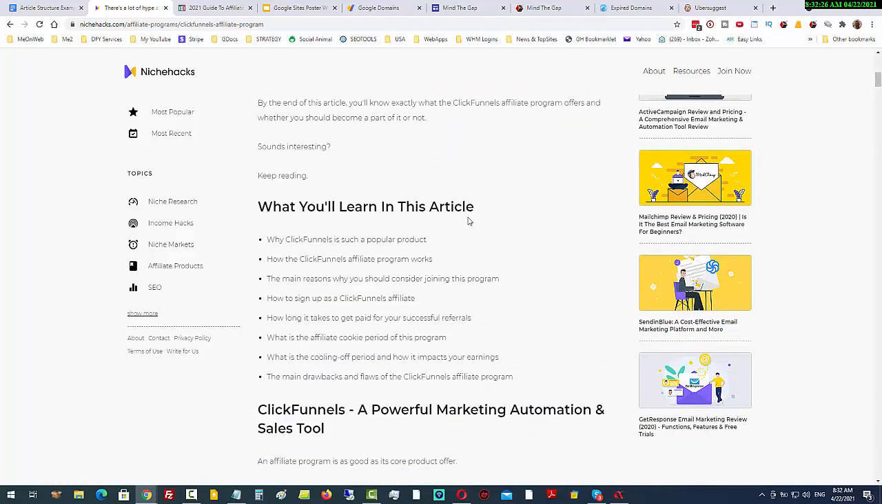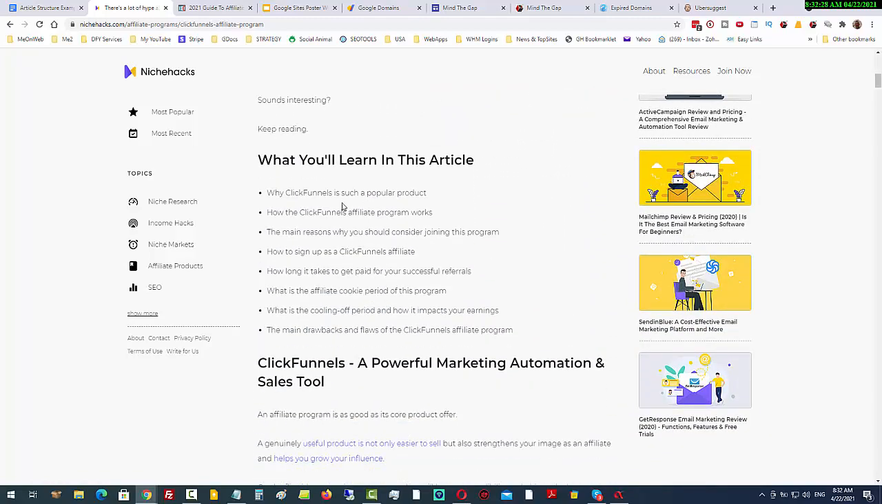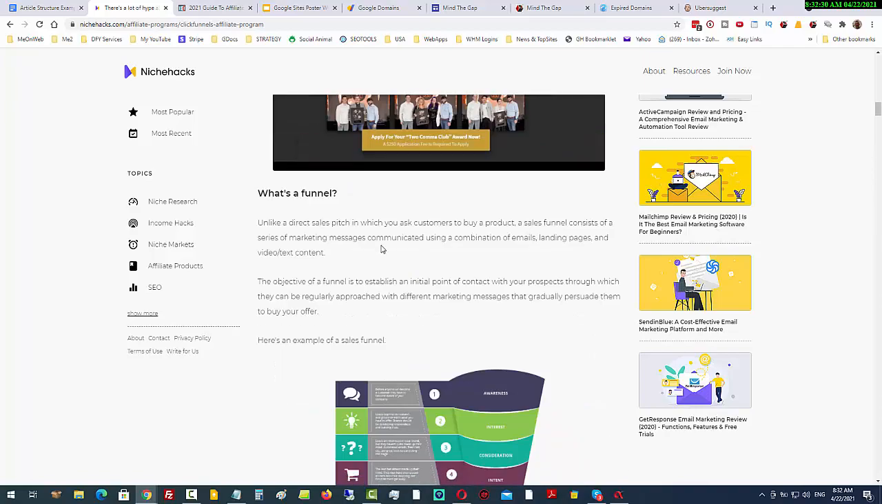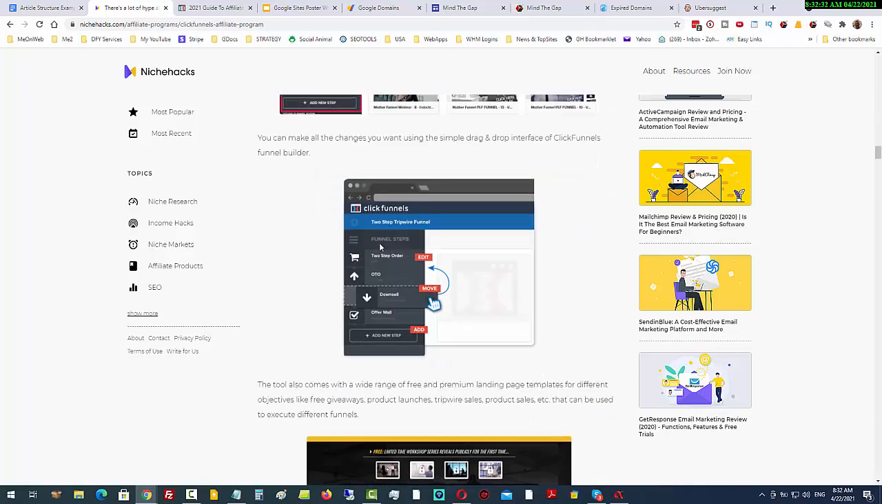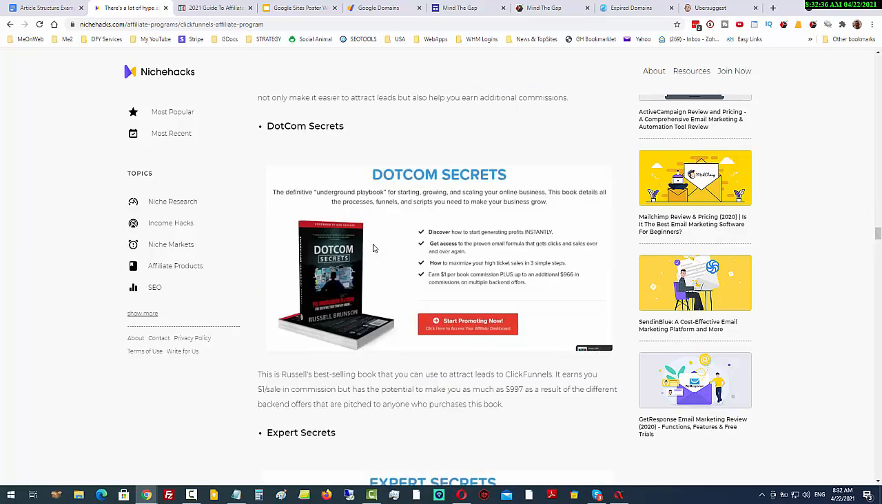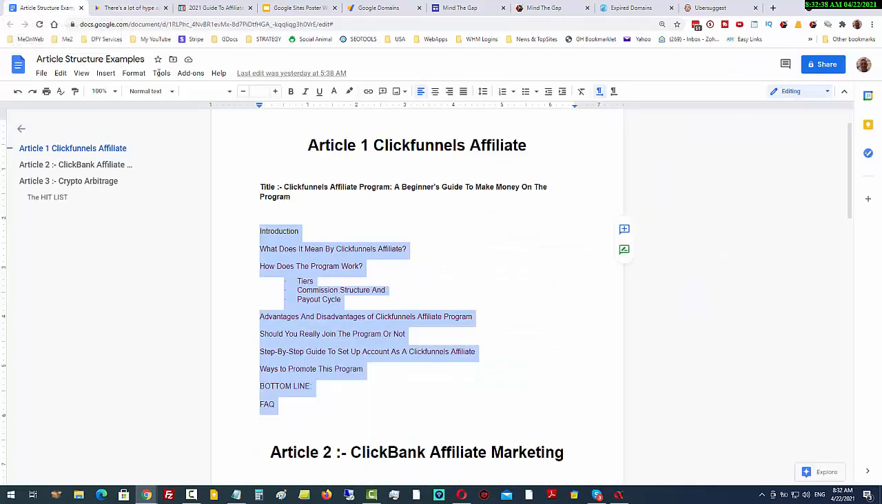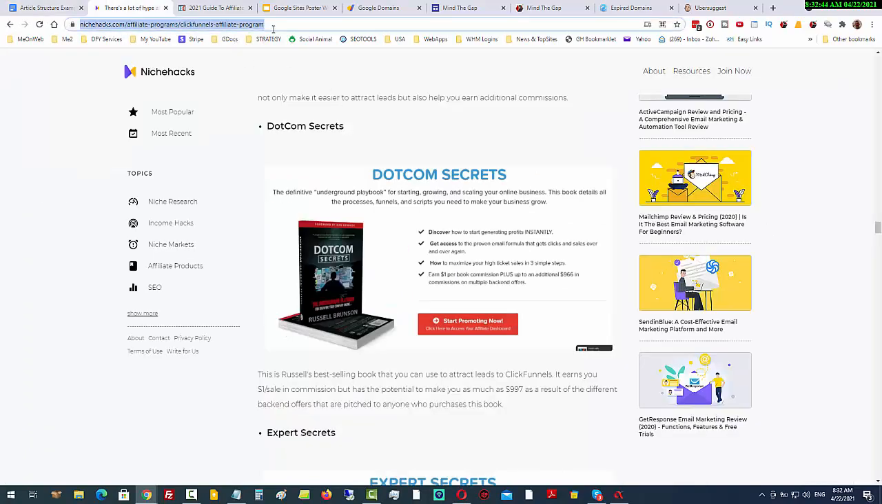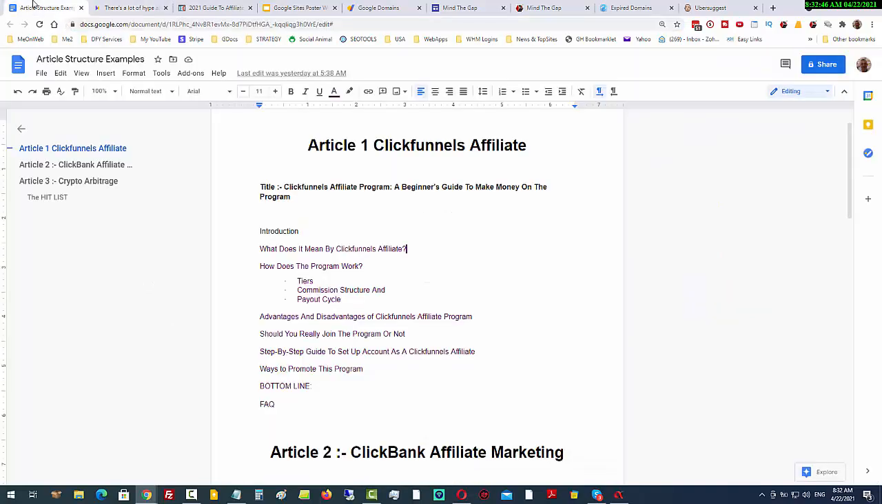And when we come down, you can see what you'll learn in this article. It's got all these different subtitles, sections. This is quality. This is quality article. So I've told him to do something similar with the amount of words. He's come back to me with just that one keyword, ClickFunnels affiliate, and that link to a competitor's website, and he's given me this. And how easy is content marketing when you have that kind of thing?